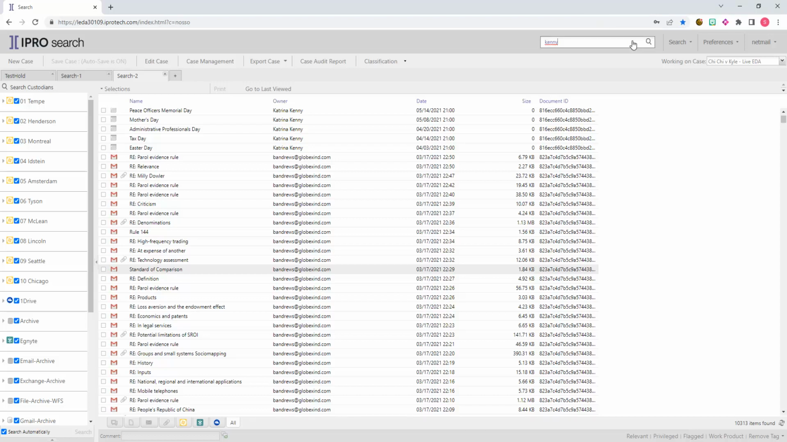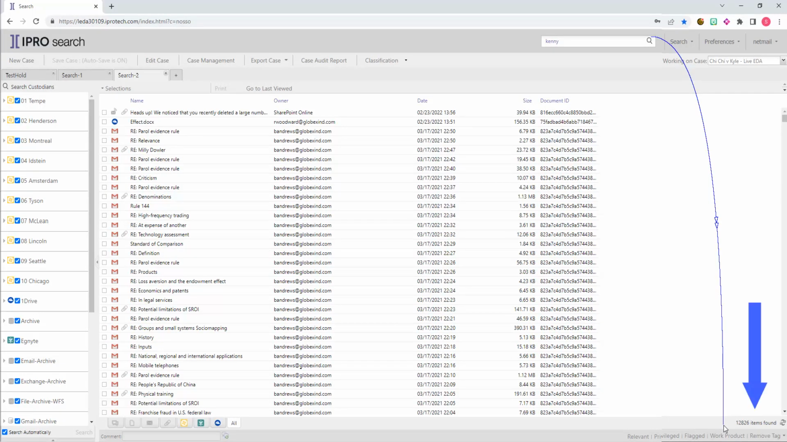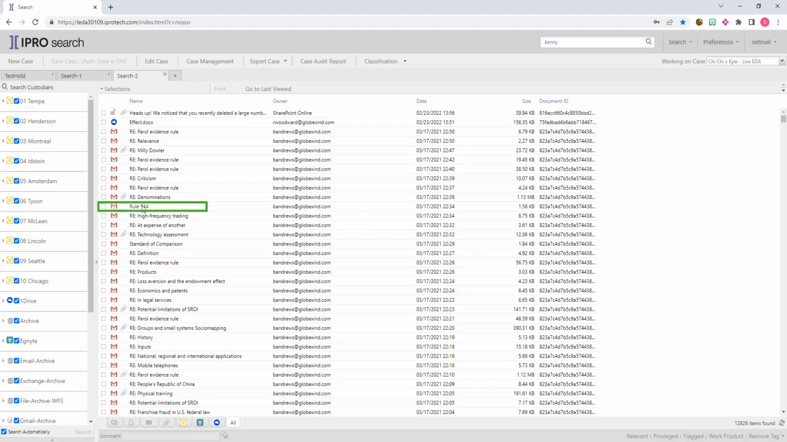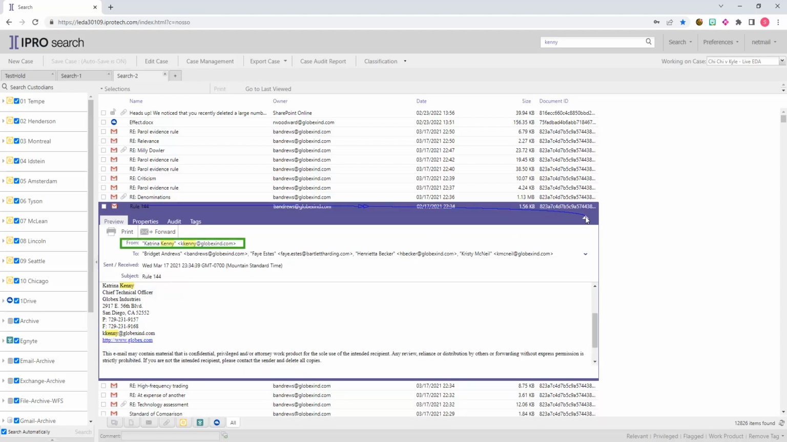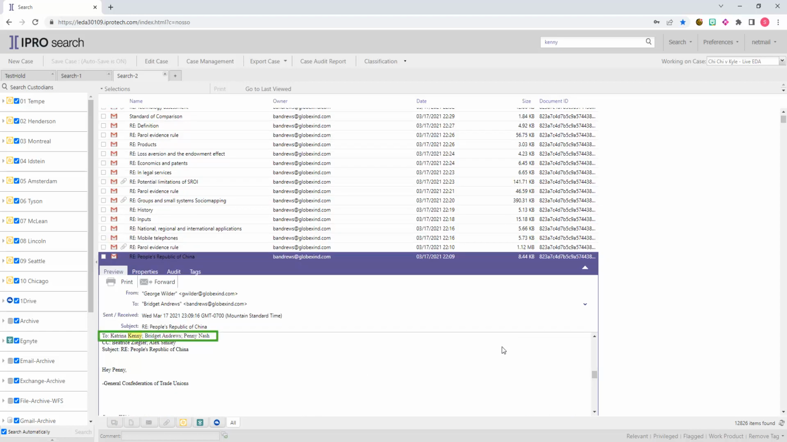This time, let's enter in only the last name of the individual whose data we need to locate, and then click the magnification glass. As we can see, this search has returned more results than the prior search. By selecting an item from the document viewer, we can see that Katrina Kenny is the sender in some items and the recipient in others. So the search we just conducted expanded our findings.